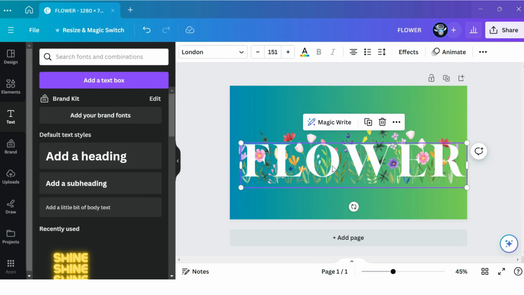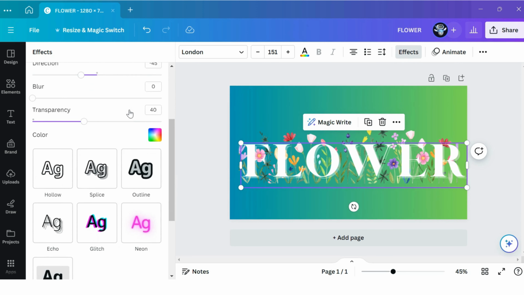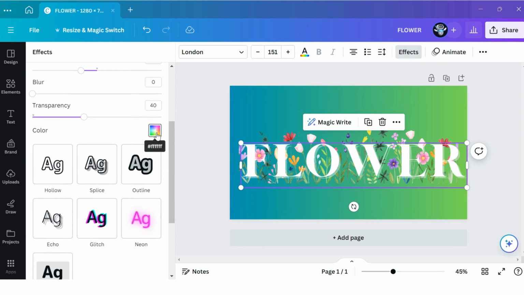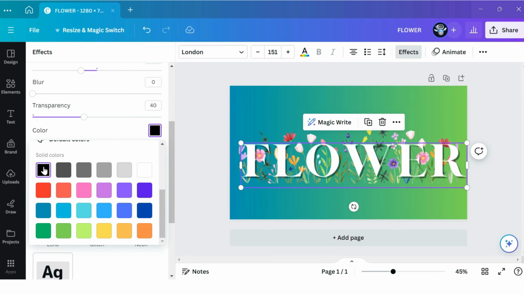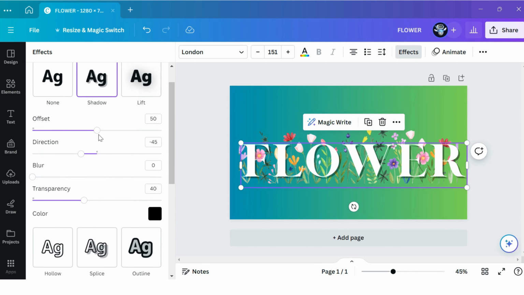Now let's select this text and go up here and click on Effects. And as we can see a lot of options on the left hand side, let's select Shadow. And now let's scroll down and change the color to black so we can see how the shadow looks on the text. Now let's make a few adjustments here. Let's adjust the offset to around 20. Let's keep the direction to -45 and blur to around 25 and transparency to around 90.